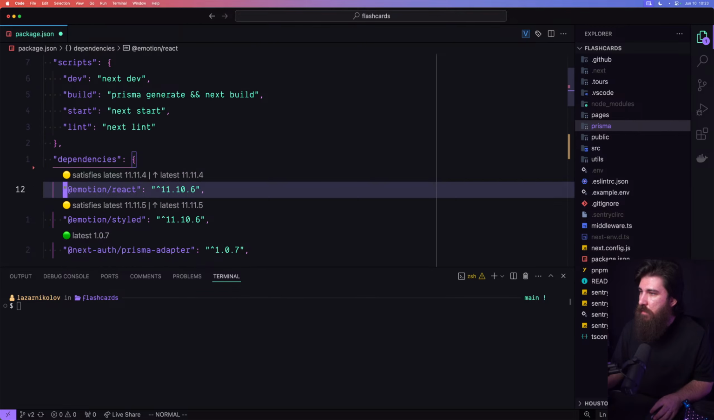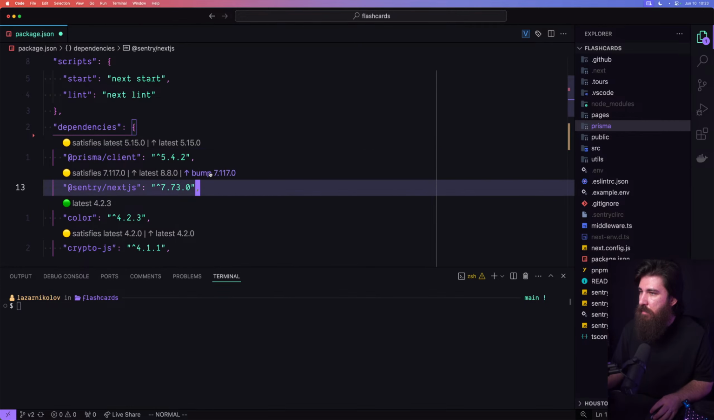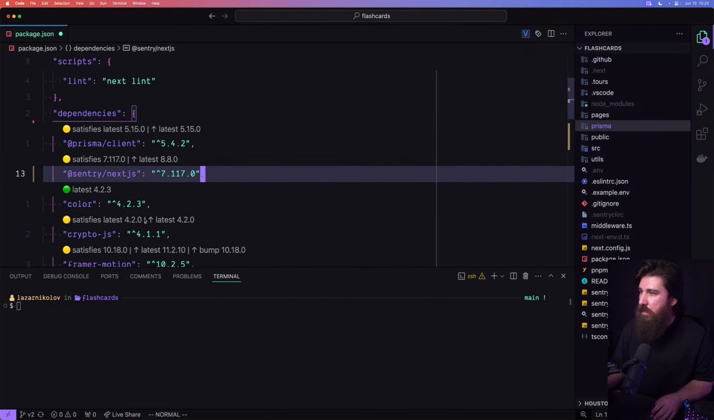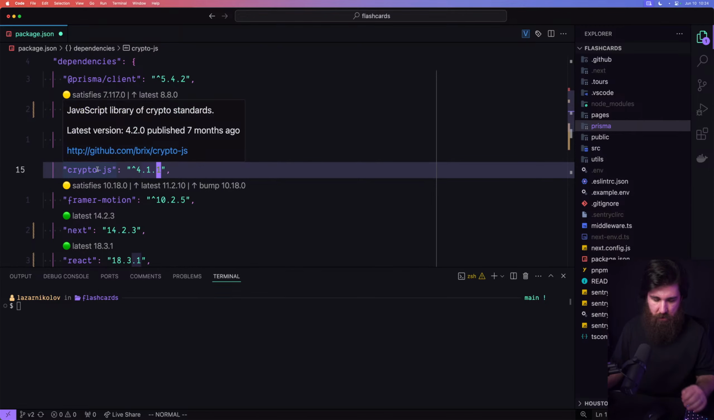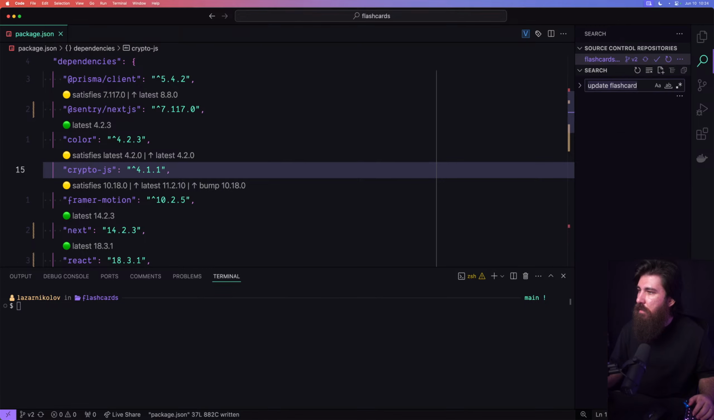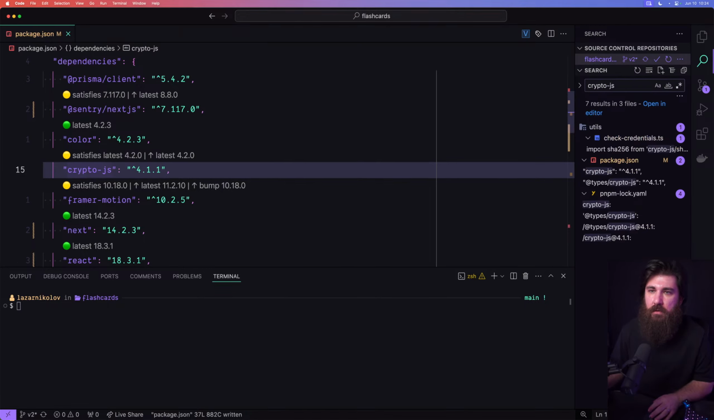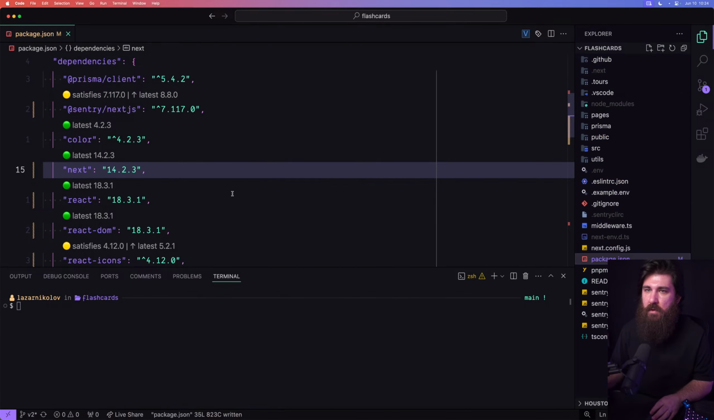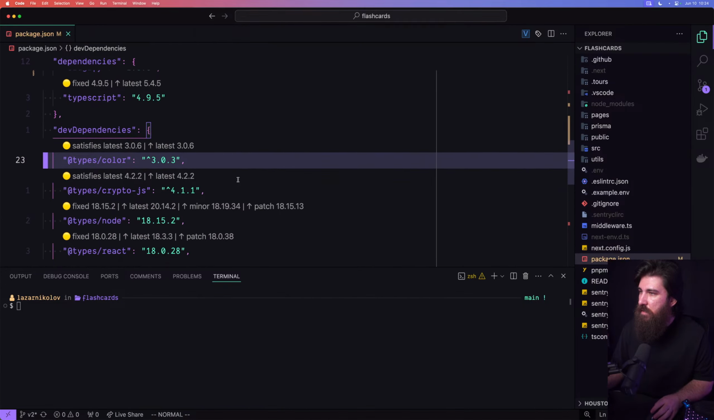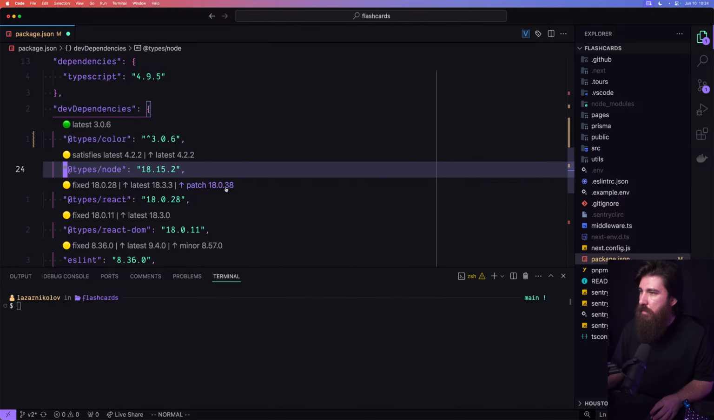I'm gonna delete the chakra, emotion, next auth as well. We'll keep Prisma. We'll update Sentry SDK and Crypto.js. I think we're using this for check credentials. Yeah, we don't need it. And we don't need framer motion. When it comes to dev, types color. Okay, we don't need crypto.